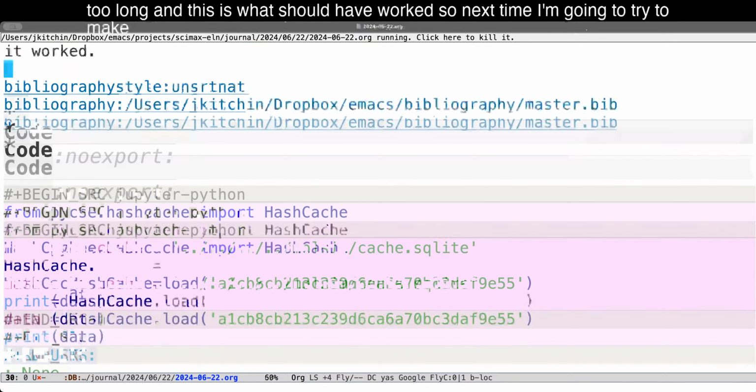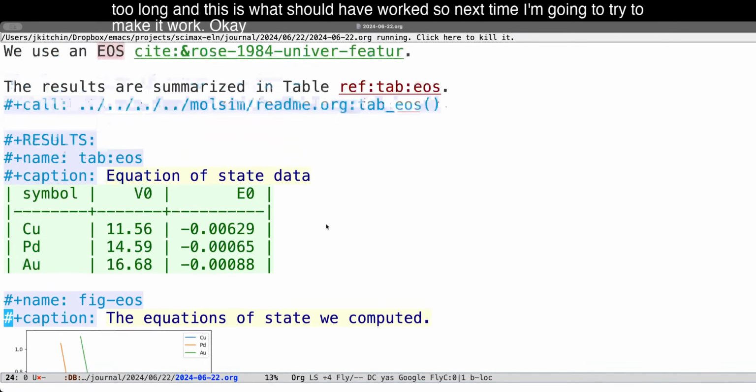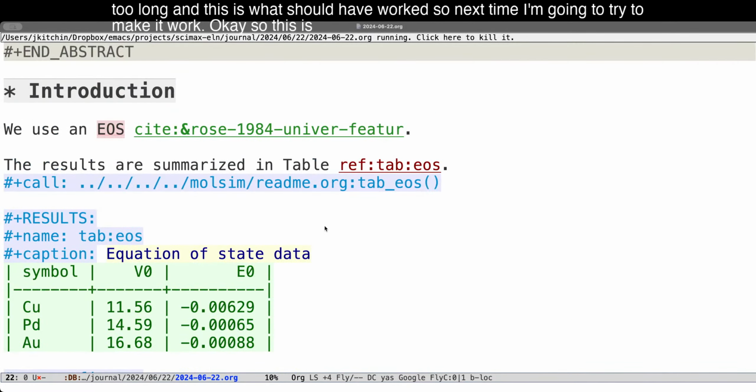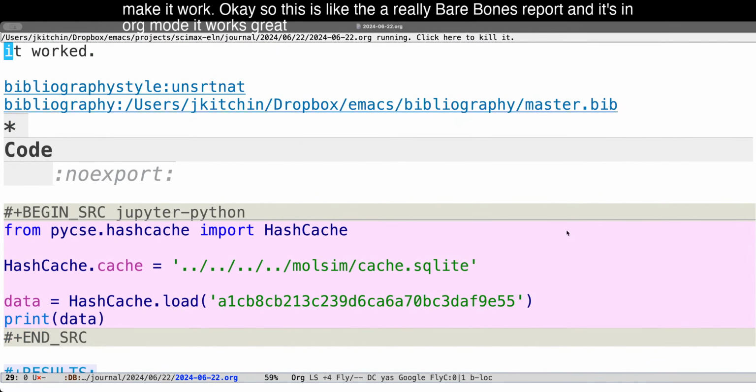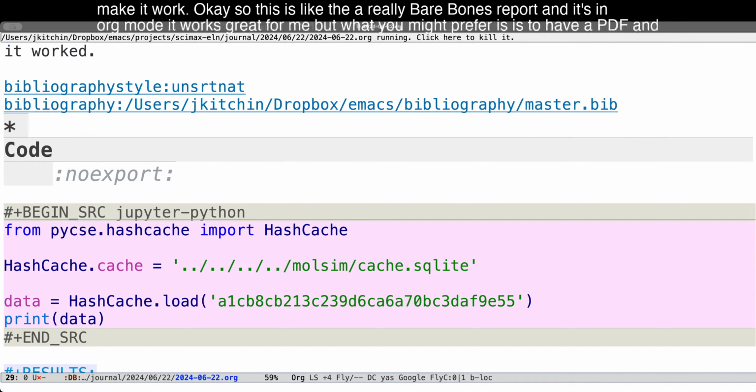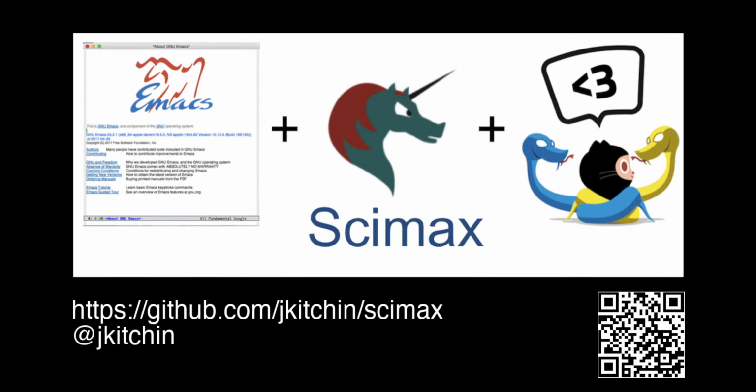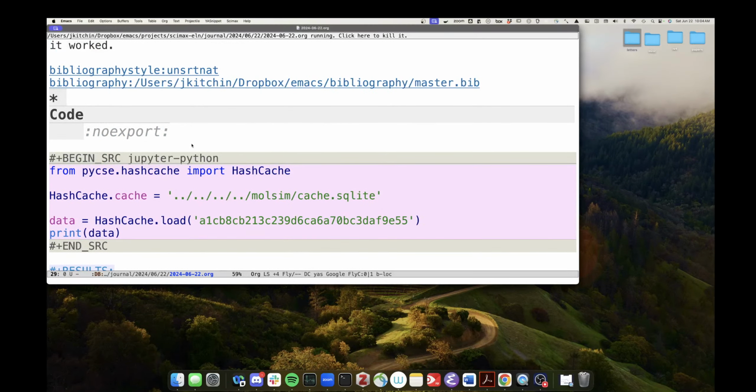Okay, so this is a really bare-bones report, and it's in org mode. It works great for me, but what you might prefer is to have a PDF, and I think I need to switch to this view, and so from here we're going to just export this.